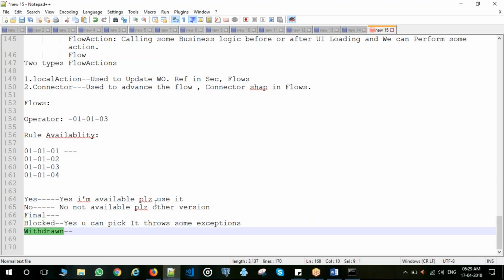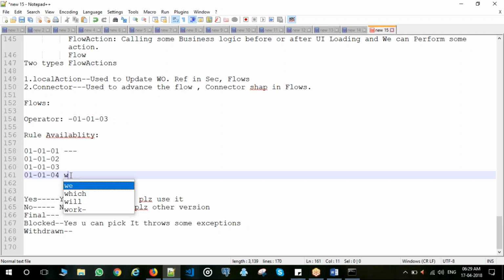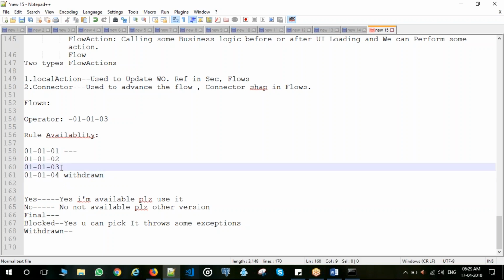But what is withdrawn here? If you do the withdrawn, what will happen? It will be withdrawn from the current version and all the lower versions. It doesn't allow picking. So what will happen then? Well, it is withdrawn. Suppose I have the activity.